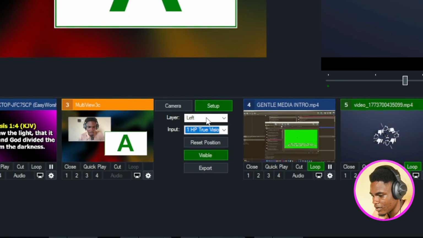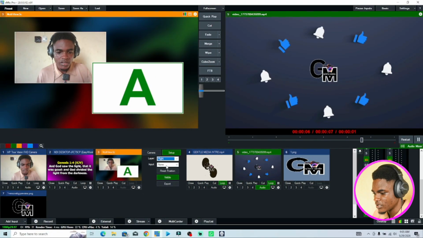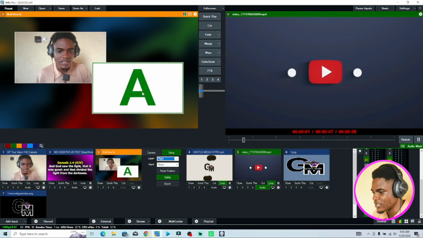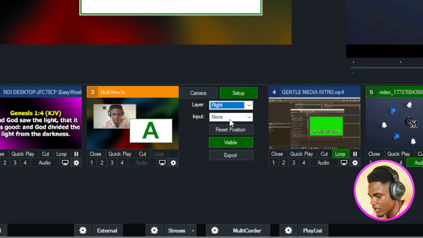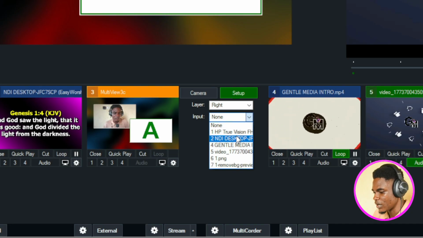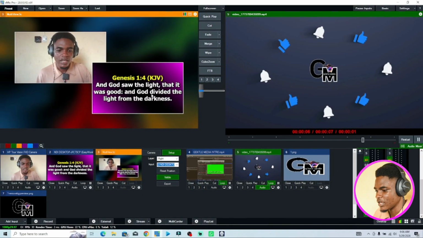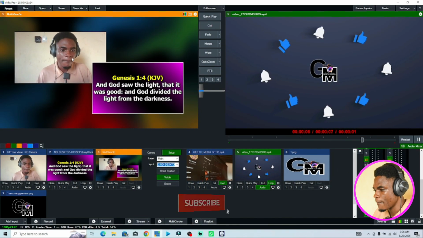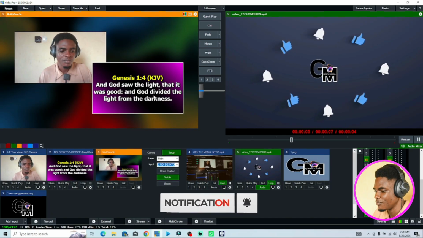Under this layer, click the drop down arrow and select right. So you've selected the right, which shows that you want to make settings to the right hand side box. Under this input, it's on none. Click the drop down arrow, and what are we putting there? We are putting our EasyWorship. So I'll select my EasyWorship right here. You can see we now have our preacher and our EasyWorship position right here.